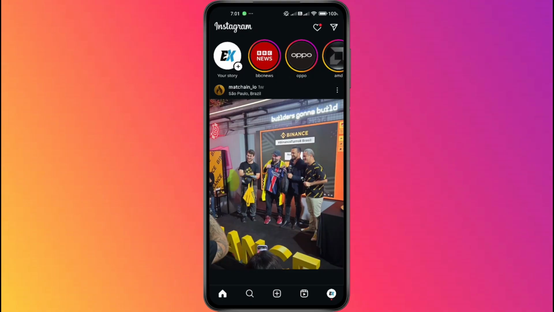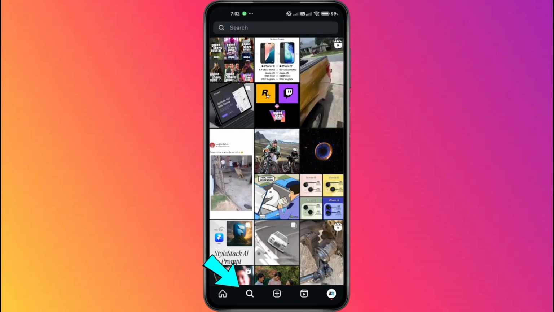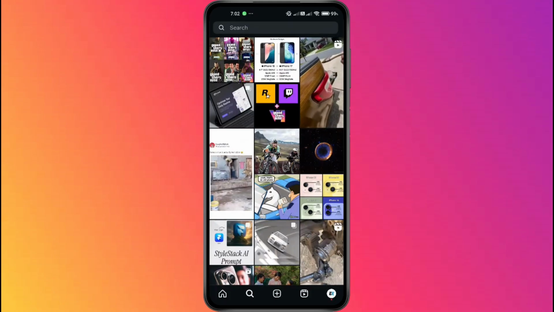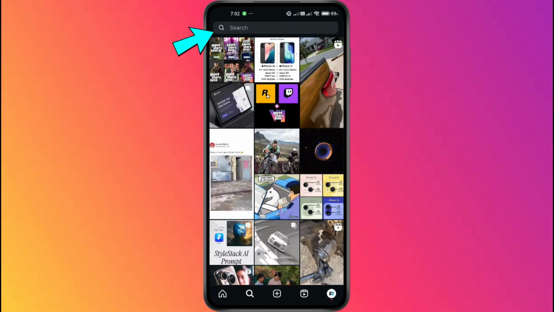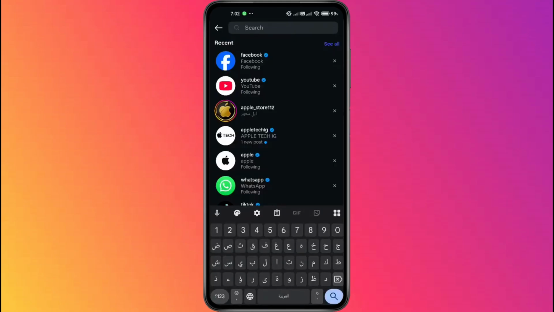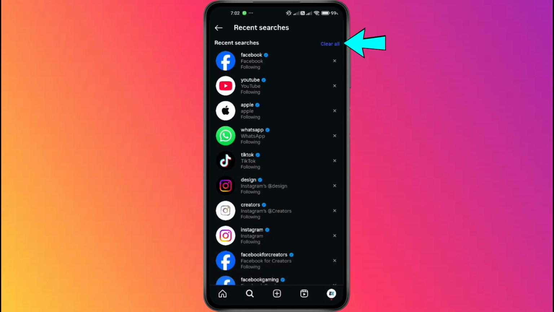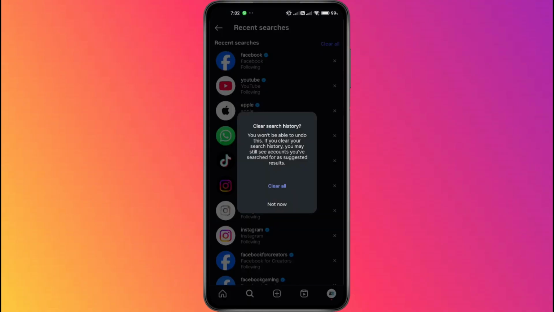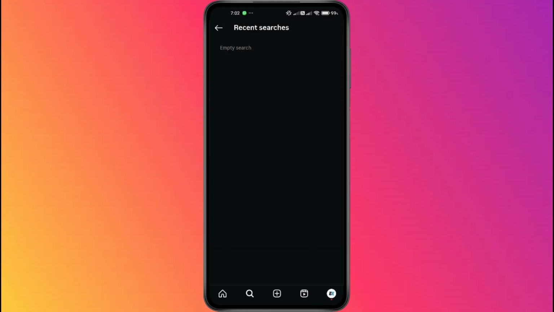Open your Instagram app on your phone. Now, tap the search icon at the bottom. That's the little magnifying glass. At the top, you'll see your recent searches. Tap on the search bar, and then tap the X next to each search you want to remove. Or tap on See All, then Clear All to remove all searches. This will clear your search history and help Instagram stop suggesting similar content.